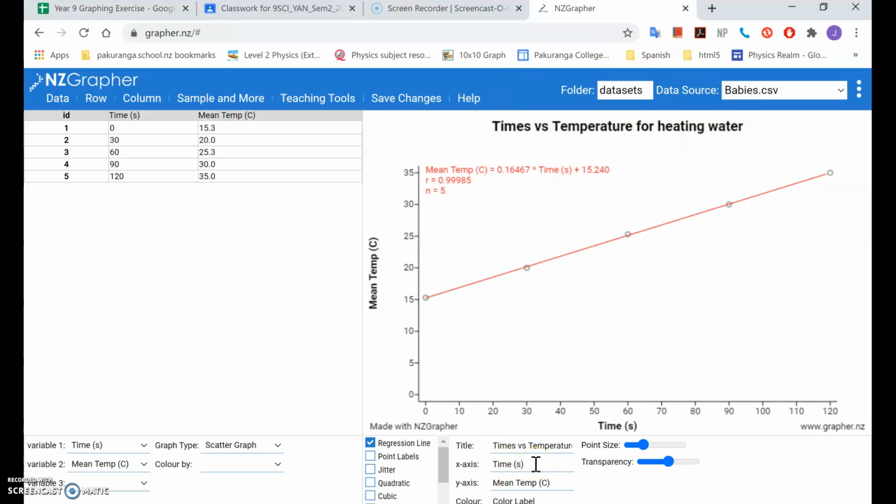And it's the same for the x-axis and y-axis. If it doesn't update automatically from this side, you can always type your own title and units in and hit update graph, and it will update on its own.